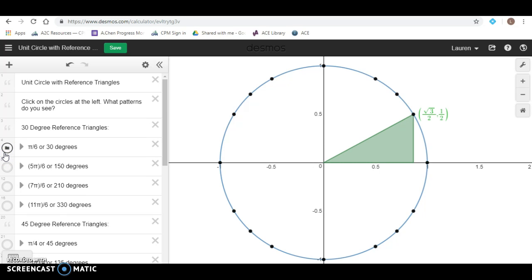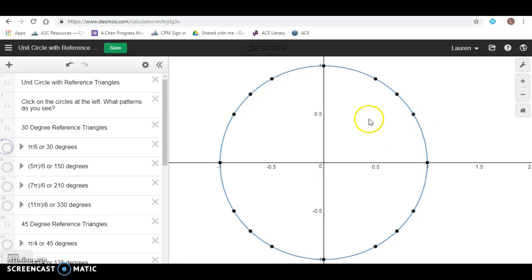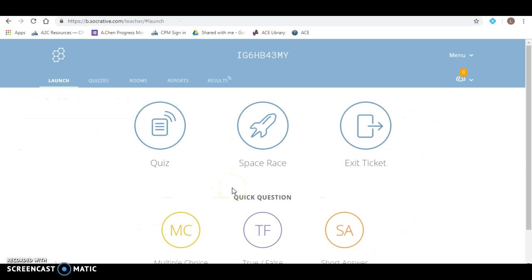So if we look at the 30-degree triangles, those are your pi over 6s for radians. You can see that those coordinates are going to be very similar, and they're all just symmetric over the origin. So this would be a good activity for students to see the relationship as to why those coordinates have those values. The next tool to introduce is called Socrative.